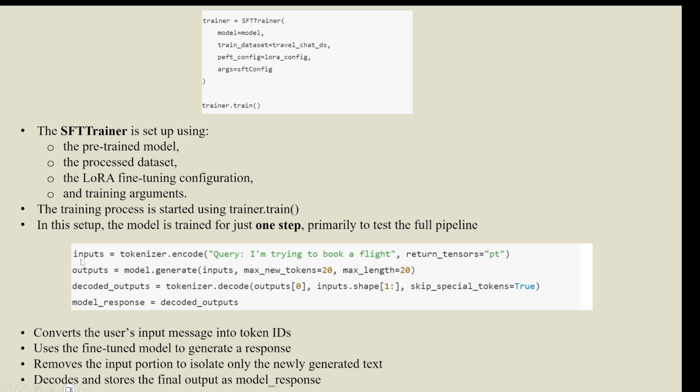This code part converts the user's input message into token IDs, uses the fine-tuned model to generate a response, removes the input portion to isolate only the newly generated text, and decodes and stores the final output as model_response.